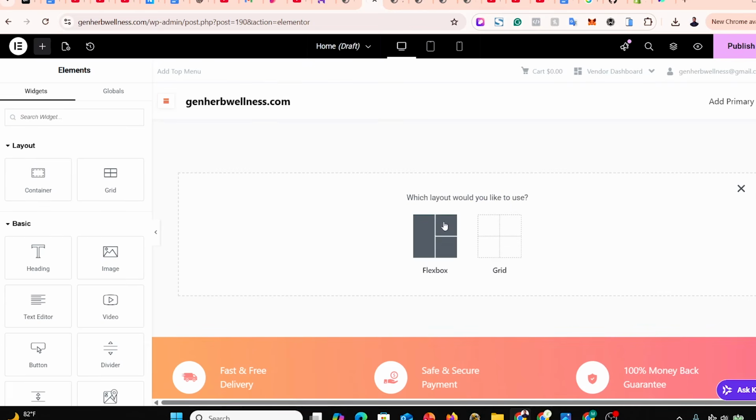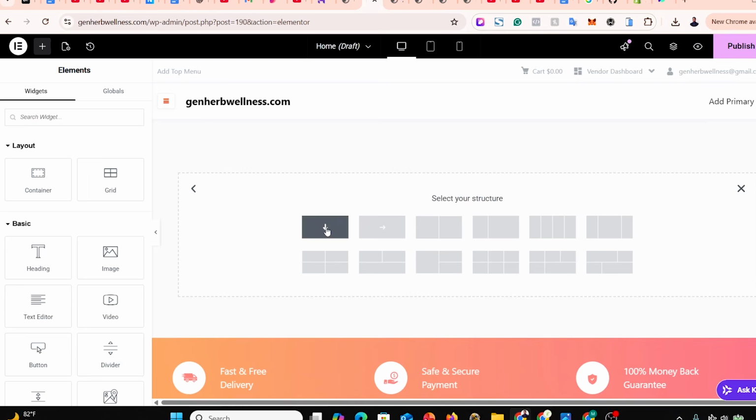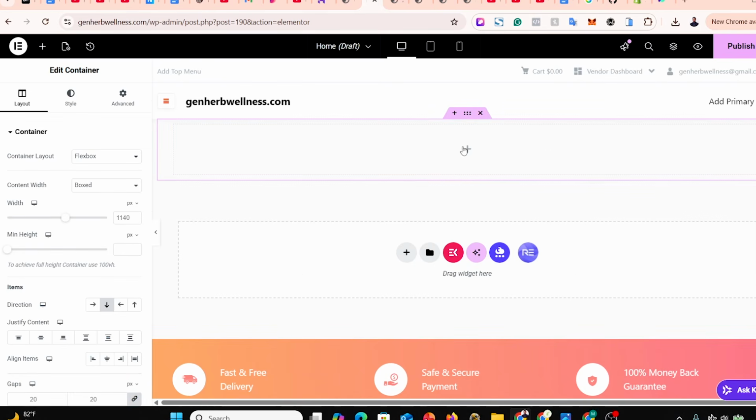So the first thing that we have to do right now is just to go ahead and select a layout. The first layout we are going to select right now is just a single column right here. Once we select a single column, the next thing that we need to do is to change the background.